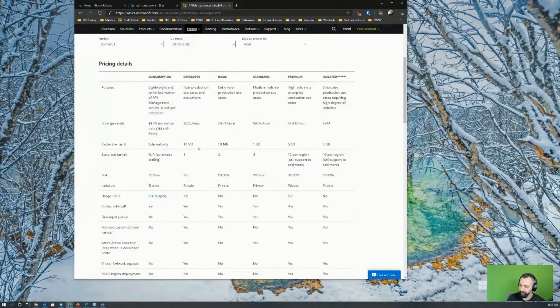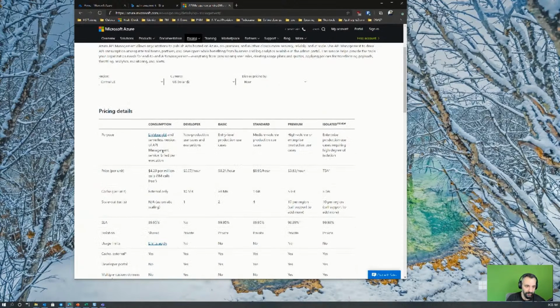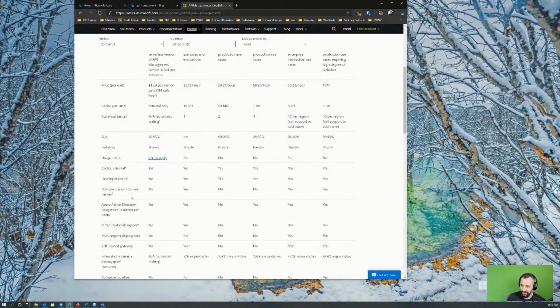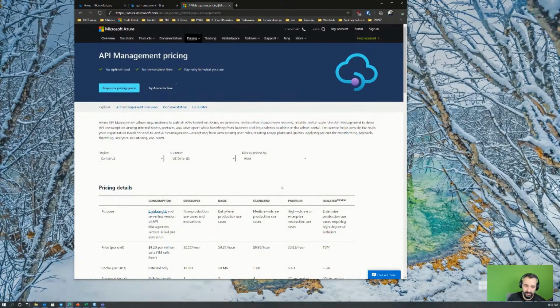Now with the consumption model, you get a more lightweight, faster deployment of API management, and it allows you to achieve quite a few things, but there are certain limitations when you use the consumption model. So be aware that if you are using that, you're probably missing things like custom domain names, Azure Active Directory integration for the developer portal. That's for the developer portal, not for the actual API security and what have you. So check, make sure that you use the right model.